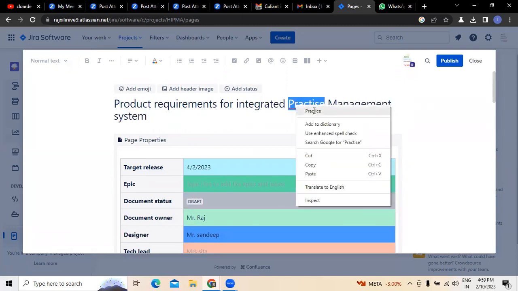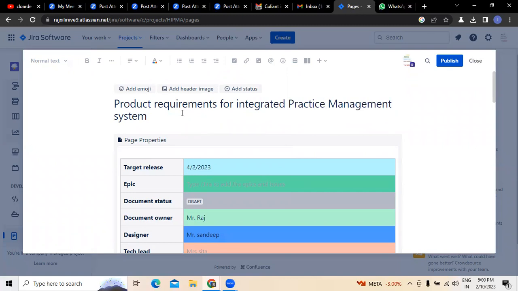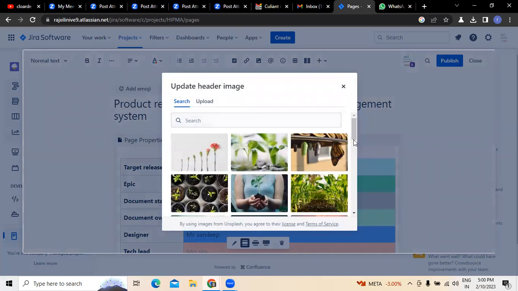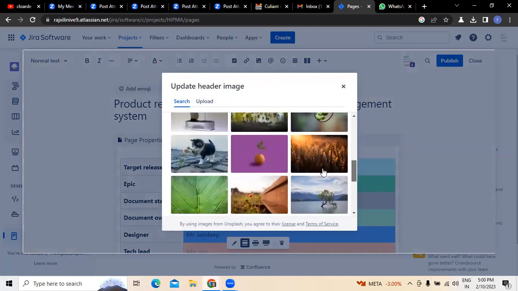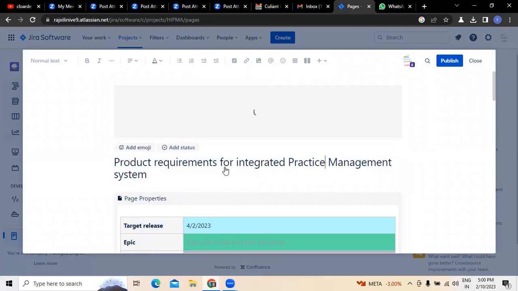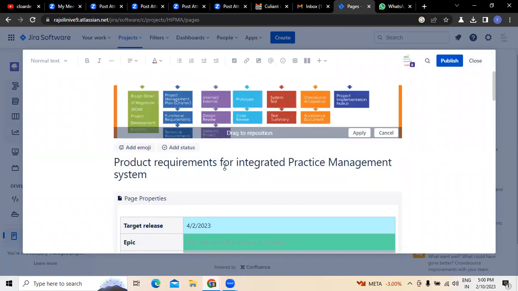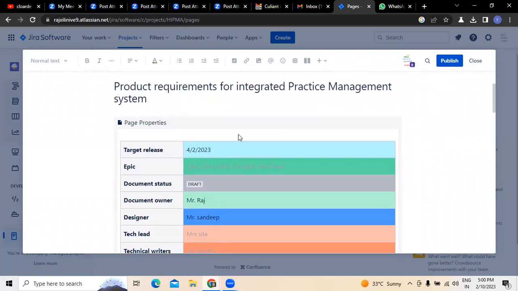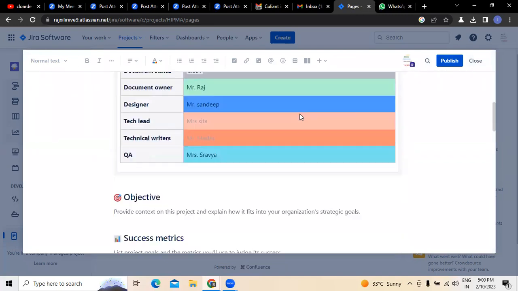Right. This is what we have given generally for the integrated practice management system. Now, if you want to add any kind of header image, you can upload it from the system itself. For example, this is what I'm uploading. Right, so this is what was uploaded here, for the product requirements of integrated practice management.